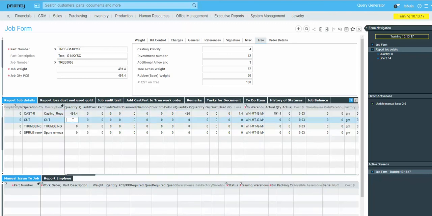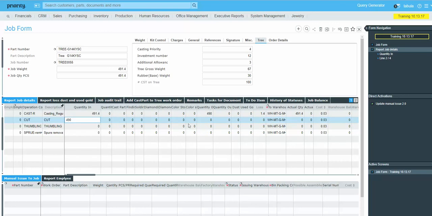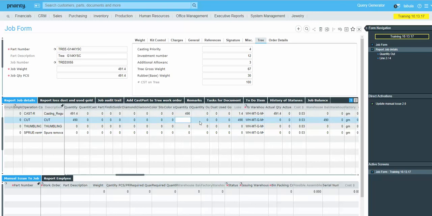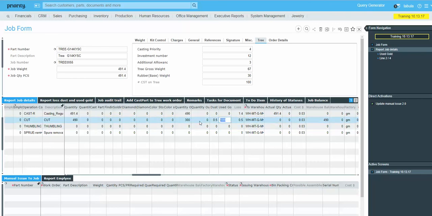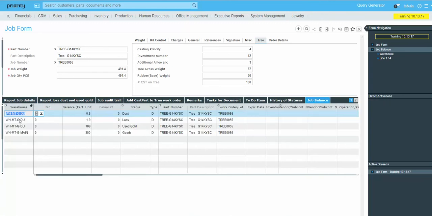I will say the cutting is 490. I will have here, let's say 300, and I have some dust, and the rest, 189, will be the used gold on the cutting. So I will have a loss of half a gram. That's fine with me. At this stage I can check out the job balance, and I will see that everything is set up over here.